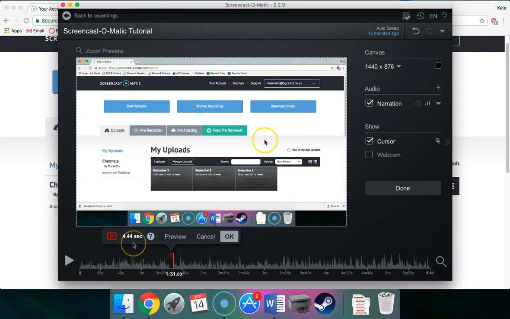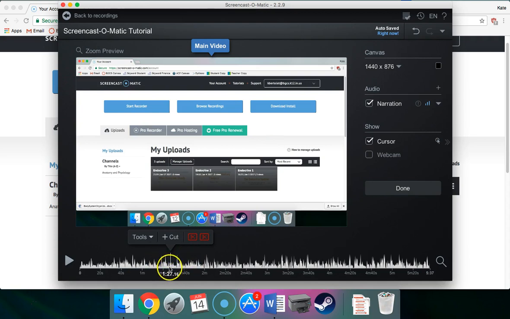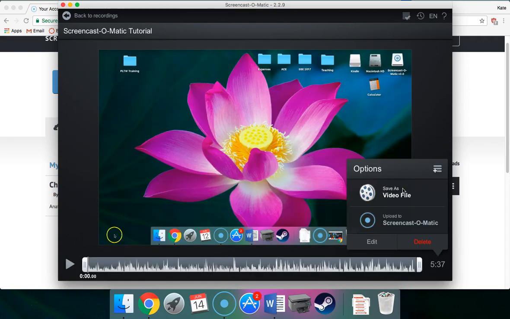It tells me the length of time that I'm cutting, which in this case would be 4.44 seconds. I can cancel my option, or I can click OK, and it will all be edited out of my video. So now you can see that big empty space is completely gone. So I'm going to go ahead and click Done. That's the feature that I've used most in this video editor.